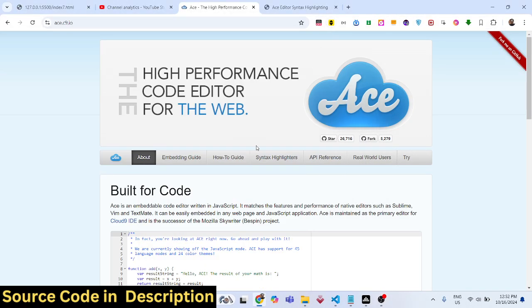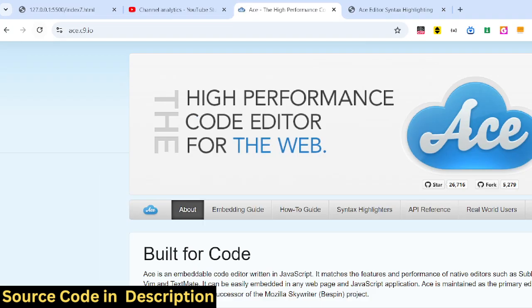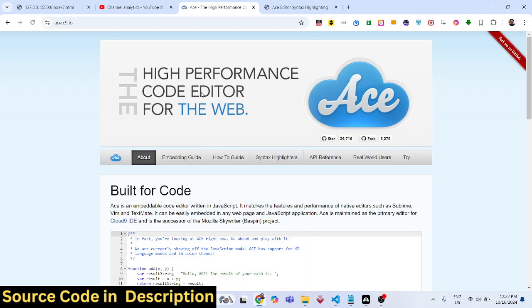So in this video we'll be looking at another syntax highlighting open source JavaScript library, which is called Ace Editor. Ace Editor is again a code editor that you can implement right in the browser itself if you want to highlight certain sections of your source code. It comes with syntax highlighting in different languages, and it also supports various themes as well. This is the official website, Ace Editor, a high performance code editor component for the web.